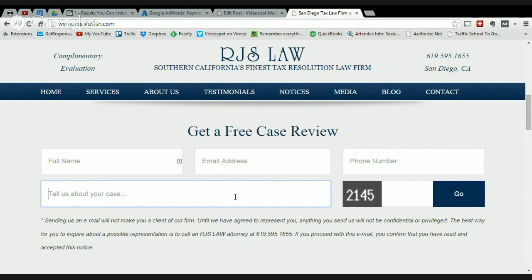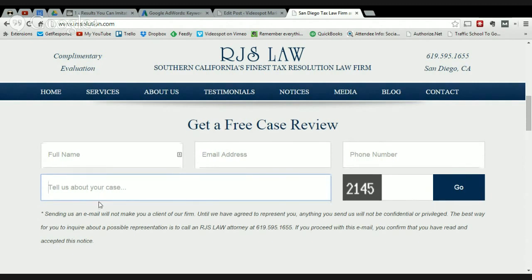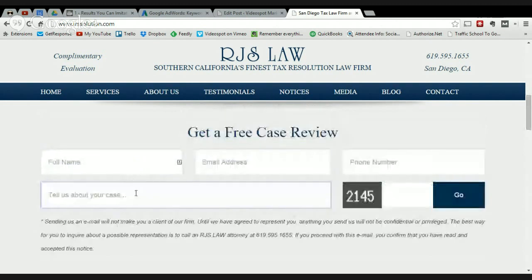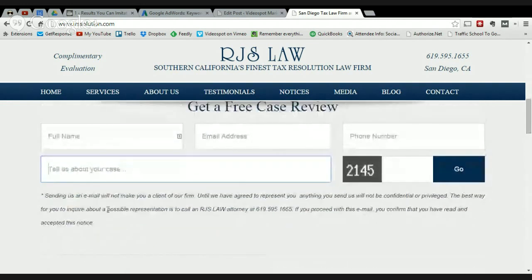And then you've got this, tell us about your case. It's a little impersonal to me. Tell us about your case. You're asking for this information here, the phone number, without talking about the case first. So you might want to restructure that a little bit. And then, this legal jargon, sending us an email will not make you a client.